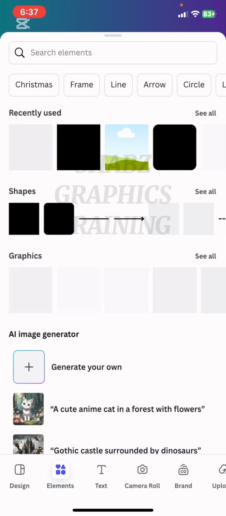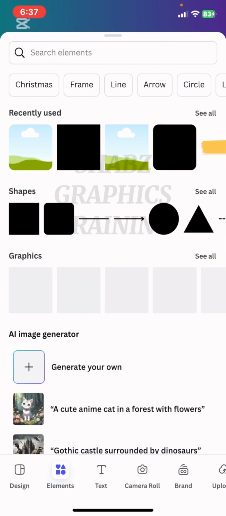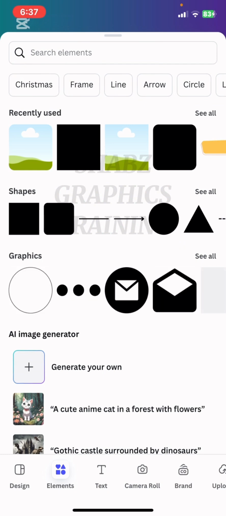Now to spice it up a little, we go to the elements. Click on elements. Under the elements, all we need here is just the shapes. Here you find recently used, because I usually use my Canva, so you might not have that. So we are going to click on the shapes. I want to make use of just the square again.